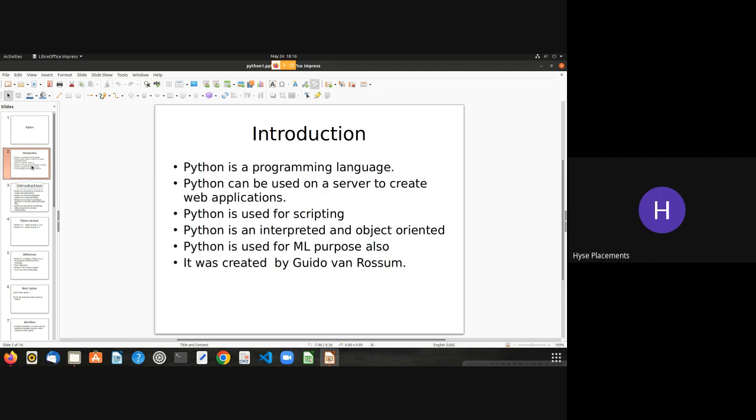Even Google, the Google web browser you are using, uses some part of Python in it, to fetch the data fast, to use the data and to make the intelligent part of the data. Google browsers use Python actually. So, the introduction part, we'll go through the introduction part.